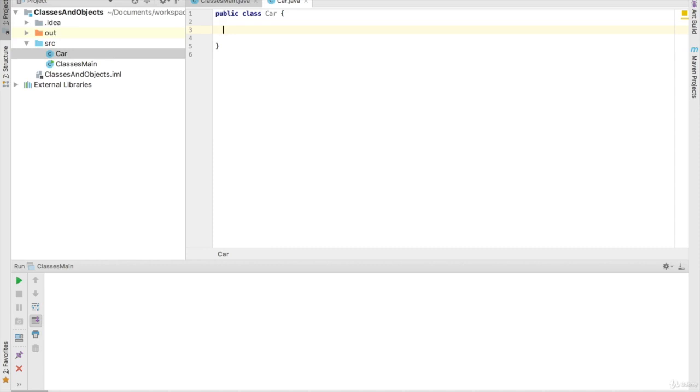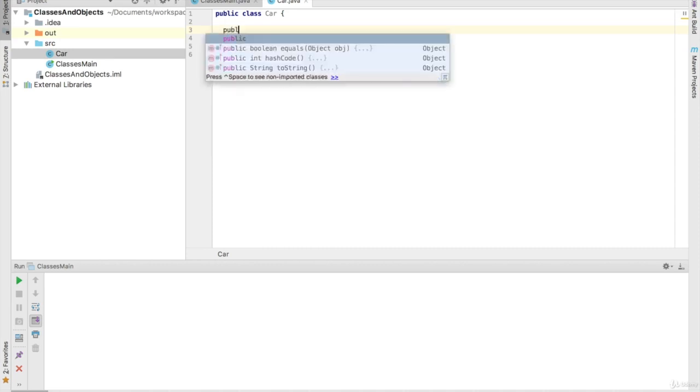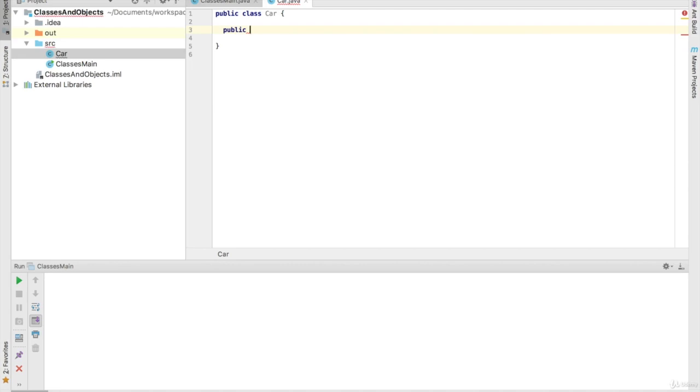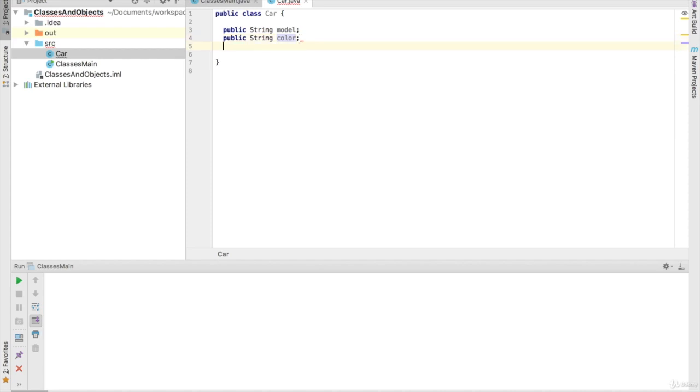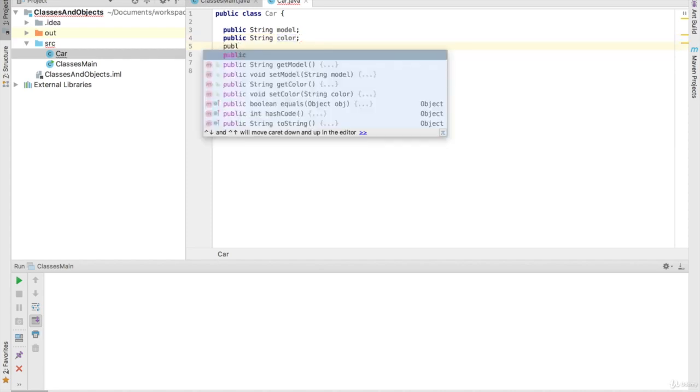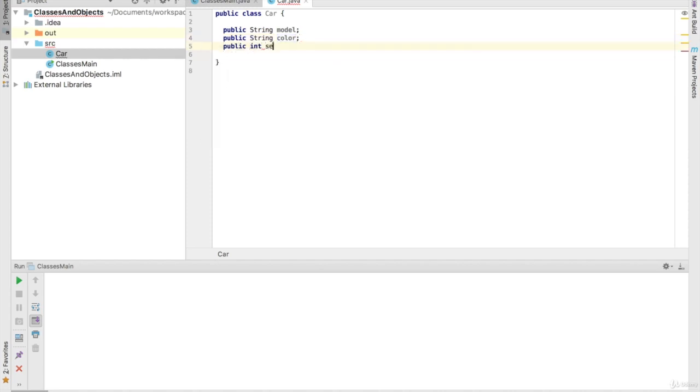I'll start by writing the access modifier, which is public. So we'll be defining public variables, and the class car will have a model. Car will also have color. It will also have seats, the total number of seats that the car has.